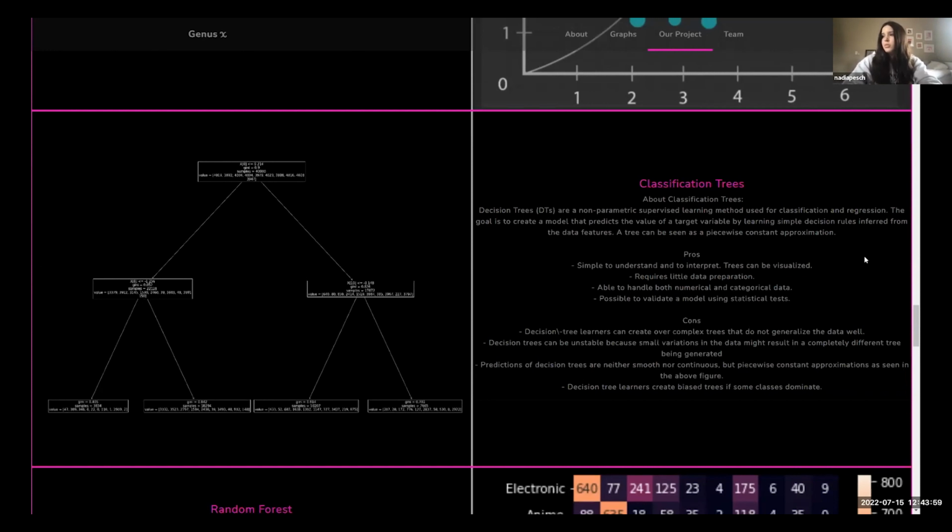Some pros to the classification trees are that they are simple to understand and interpret, and they don't really require much data preparation. A couple of cons are that decision trees can be unstable because of small variations in data, which can result in different things being generated. And predictions of decision trees aren't very smooth or continuous, so this can cause a couple of issues.